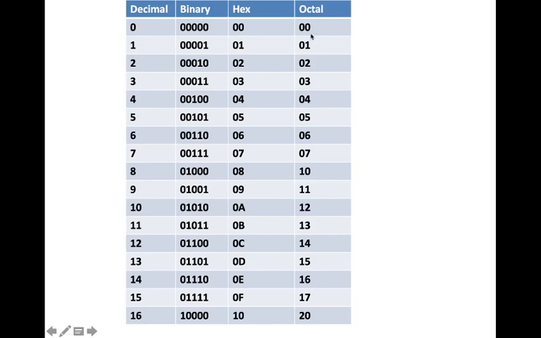And for octal it will be 0 1 2 3 up to 7, and instead of 8 it will be 1 0, because we don't have an 8 in the octal system. So 1 0, 1 1, 1 2, up to 1 7, and instead of 16 it will be 2 0. So it will go on like this. Okay.